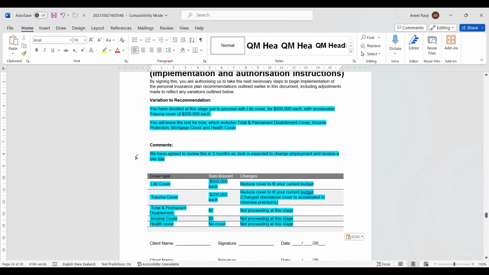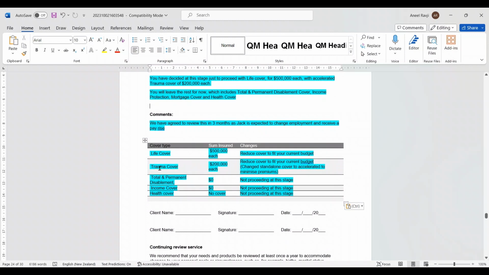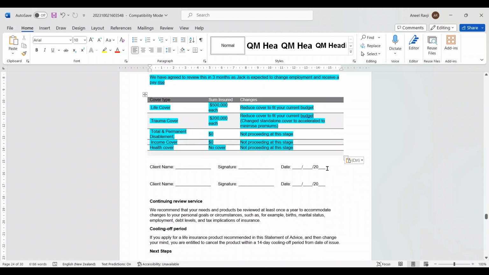Put some comments. We've agreed to review this in 3 months as Jack is expected to change employment and receive a pay increase. And here we have a little table with our benefits, our sums insured, and maybe just a simple explanation as to why this has differed from our recommendation. So $500,000 life, we've reduced the cover to fit your current budget. In terms of trauma, we've reduced the cover to fit your current budget, but we've also changed standalone cover to accelerated cover just to minimize your premiums.